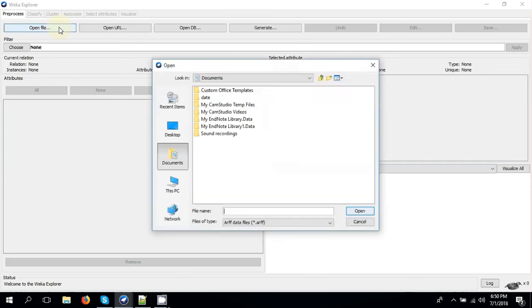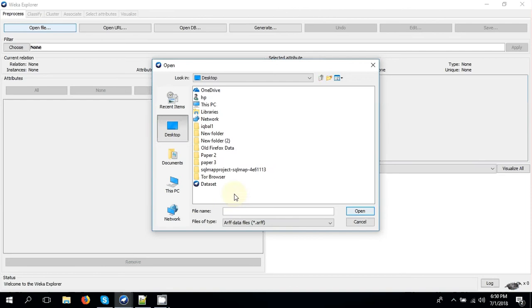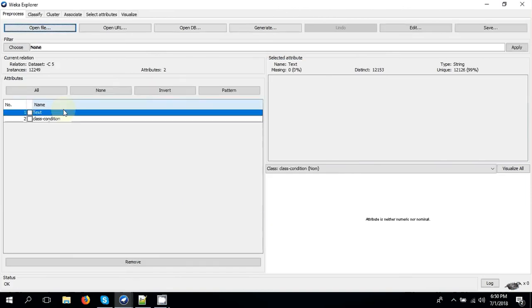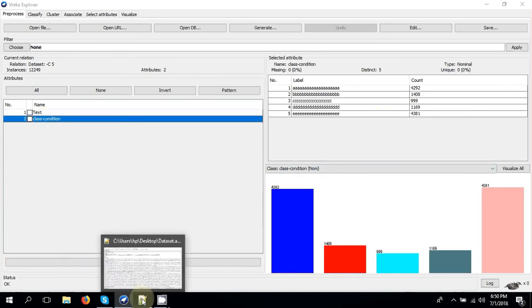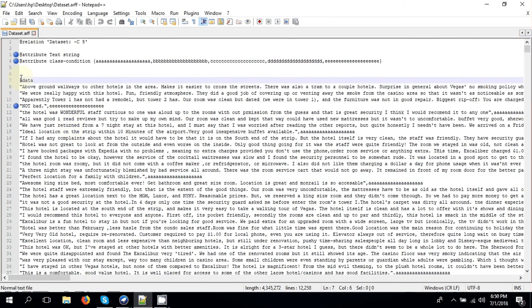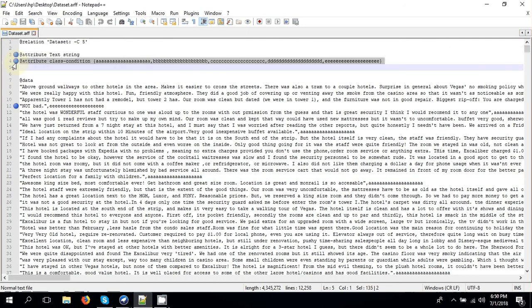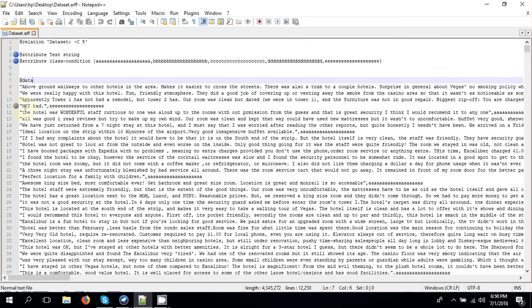Now I'm going to open a dataset with the open file button. We can see that in the dataset we have two attributes right now: text and class. We have 5 classes. Let me show you how it looks. You can see that there is a string attribute and a class attribute, and each instance has the first attribute as text and the second as class.